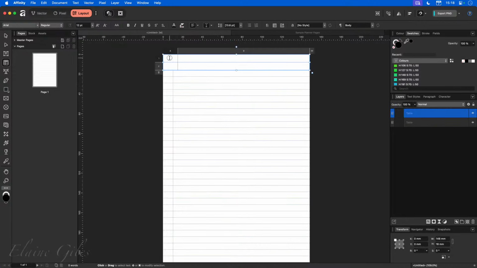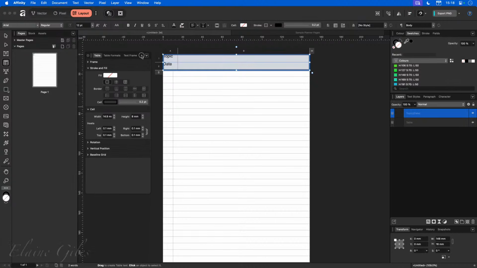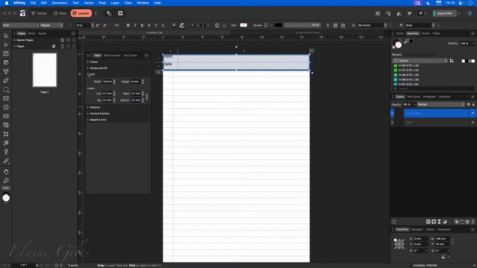So in here, I had topic and date. I'm clicking in that first cell, and I'm putting in topic, and I'm clicking in the second one, and I'm putting date. Now, I didn't particularly need any margins on that at all, but my text isn't right. So what I need to do with my text is, when you're working with a table, you need to know about the table panel, which gives you access to everything you could conceivably want to do with a table. It is sectioned off into 6 sections: frame, stroke and fill, cell, rotation, vertical position, and baseline grid.